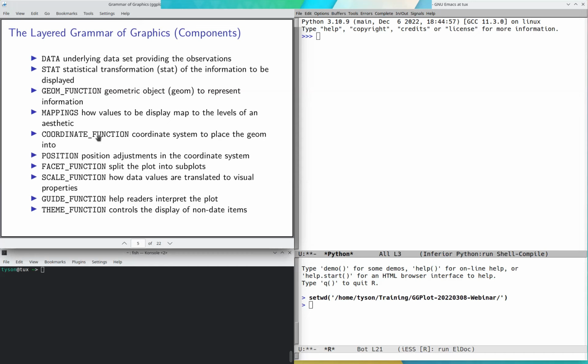Positioning is a little bit of a positioning tweak. A typical example might be bar graphs. You can have them stacked or you can have them side by side. Sometimes it helps to jitter the points a bit, so just bump them around so they don't overlay each other. The facet function has the ability to split the plot into subplots. So the same plot, but just different categories of the data. I find that really super useful. And then the scale function, so how the data are translated to visual properties. So like, is it a color scale? Is it a discrete scale? And so on and so forth.